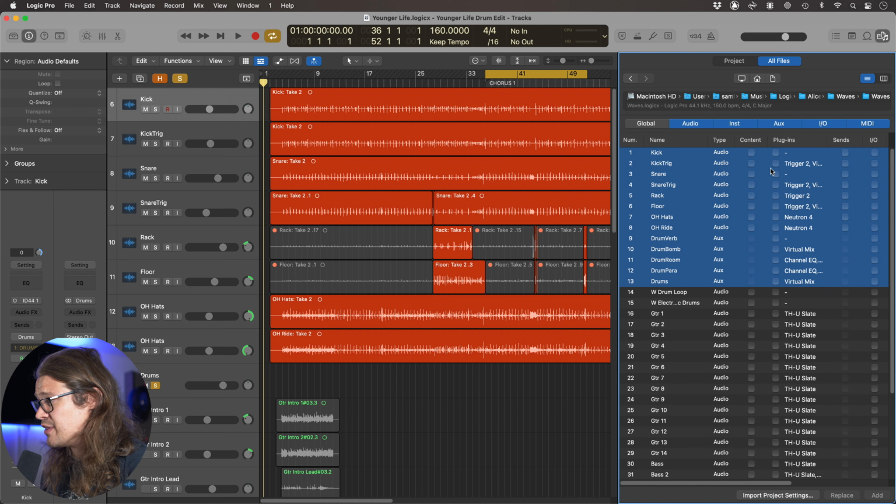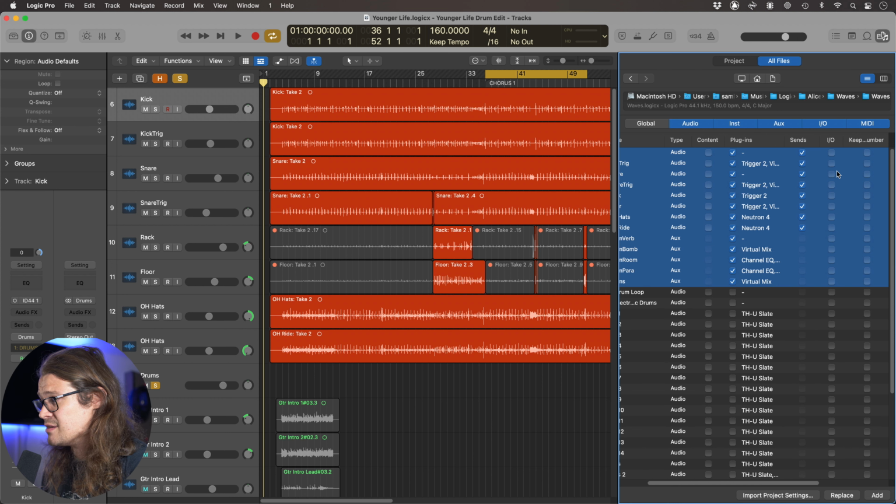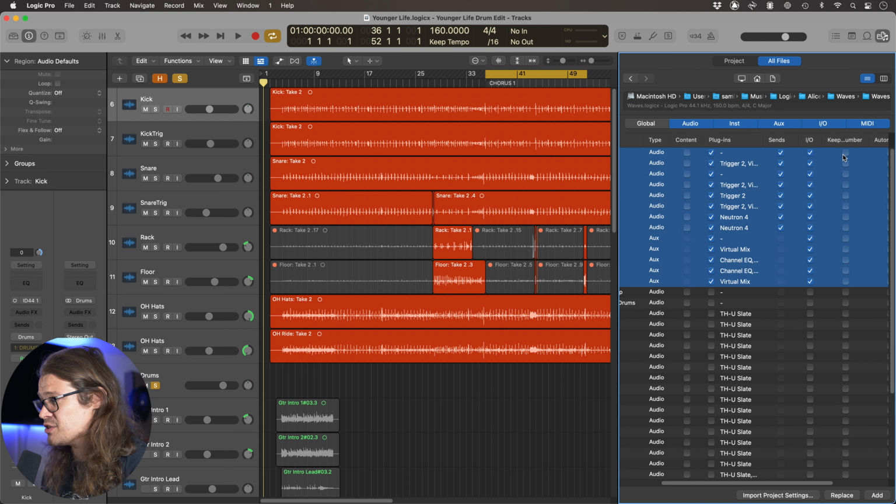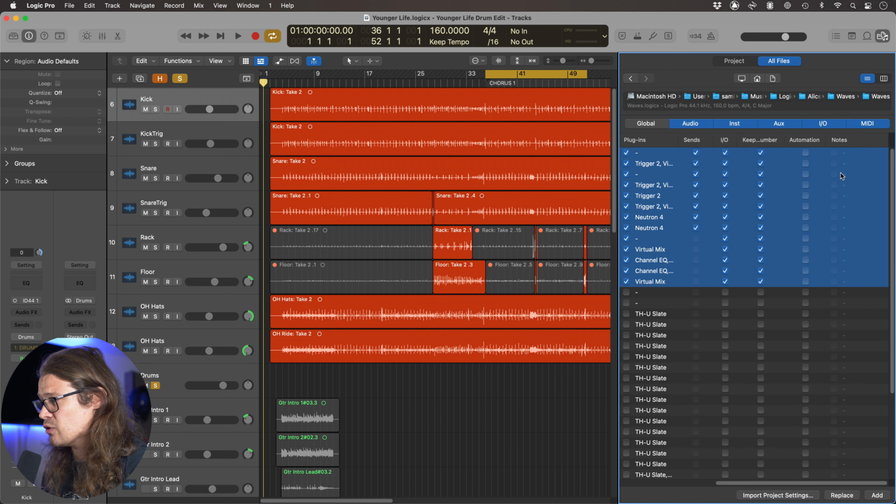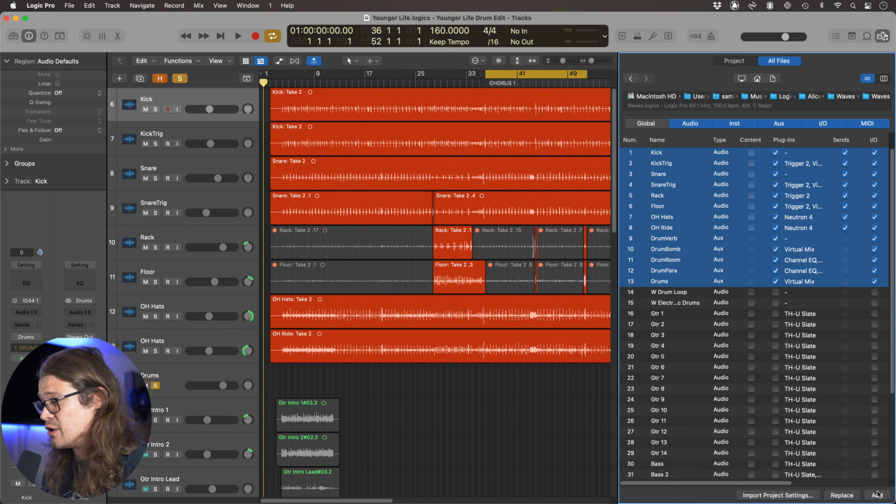So let's just select all of these. Let's go for all the plugins. We want to put those all on. We want to do all the sends. Let's do all the I/O, whatever. Let's just do absolutely all of them. We don't need any automation here. And then we're just going to go add. Let's add all of these. All the buses are going to remain the same. All the new buses we want to create. We want to make a complete carbon copy of the other mix on the drum channels.